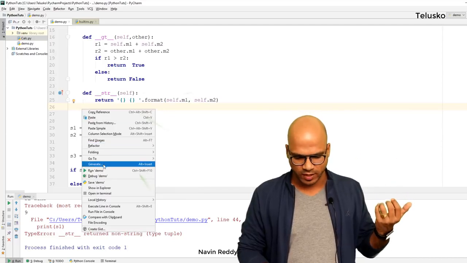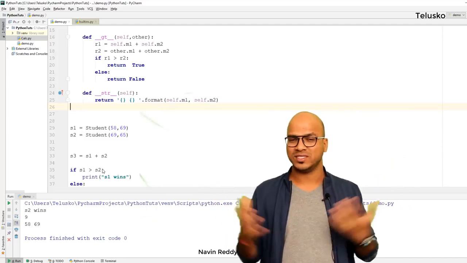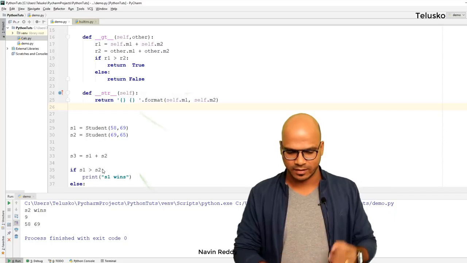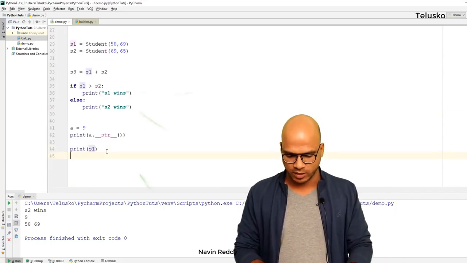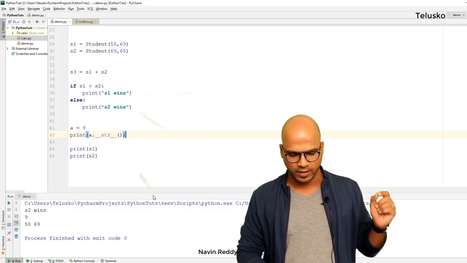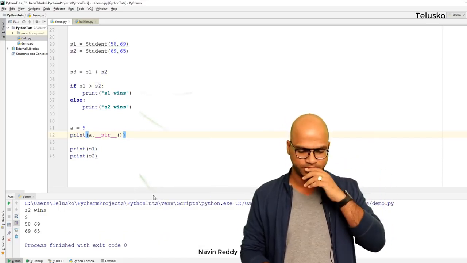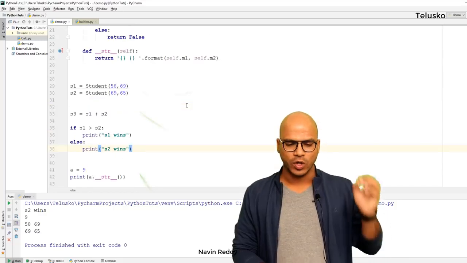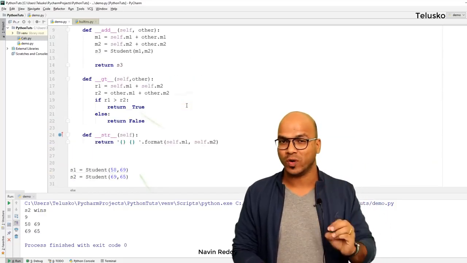And we have seen that before, right? So let's run this code. And it worked. You can see it got 58 and 69. So even if you say print S1, it does work. You can also print S2 if you want. And let's run this code, and you can see we got 69 and 65. So that's perfect. So this is how you work with operator overloading.